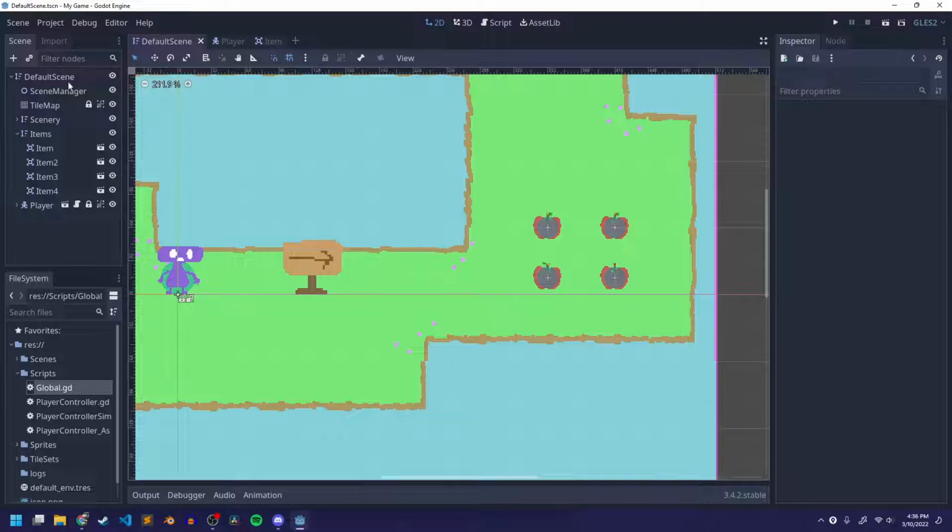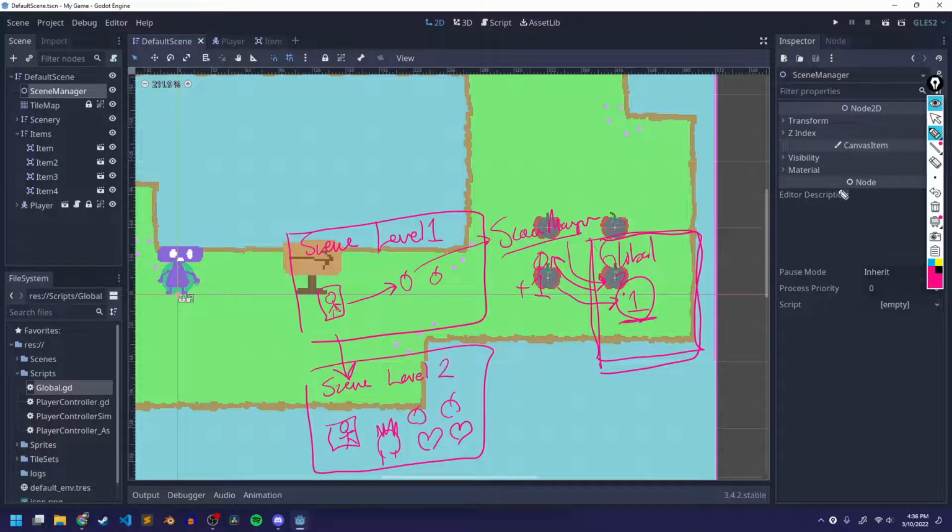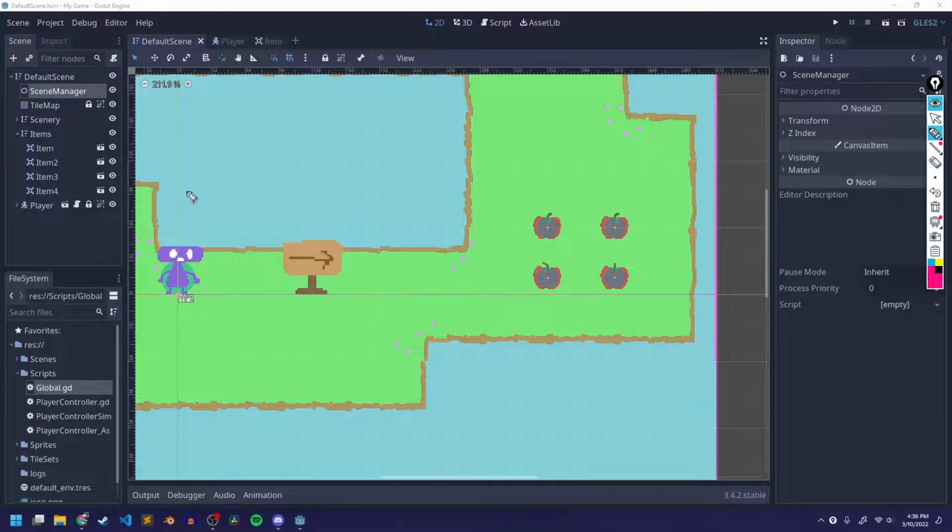The reason for that is because in Godot, our scripts are called in the order that they appear. So if I have a script here, which I'm about to add, it's going to call this one first, and then it'll call my player script second. I want to make sure that my scene is set up before I get to my player script. And so that's why I put the scene manager all the way at the top.